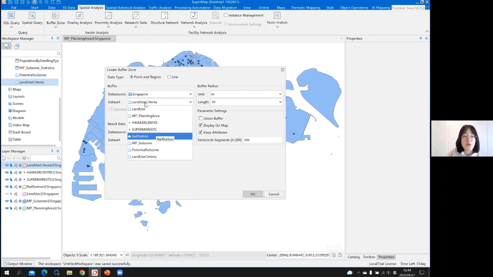Here, choose Rail Station, which actually is our metro stations in Singapore. And then on the right, we can specify the buffer radius, which in other words is our buffer distance. And the unit should be meters, and the length should be 800 meters. And then here, we would like to unify the buffers so that all the buffer zones created would be recognized as a large unified feature.